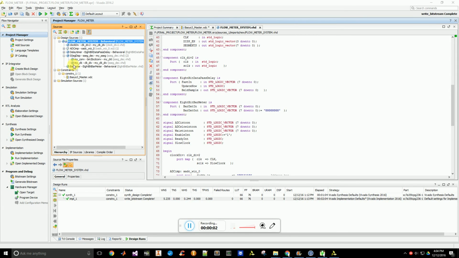Okay, we're back, and we're going to talk about the individual components up here that make up our system. This would be referred to as the entity, and these would be called the components.